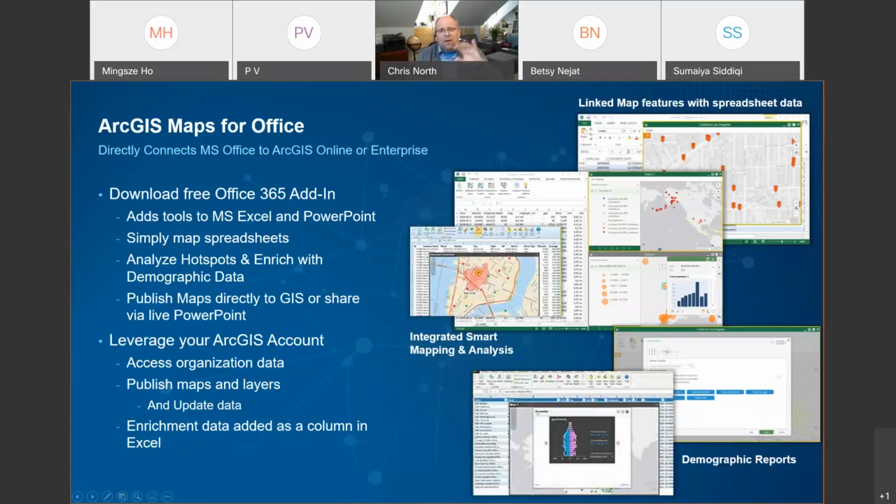There's also, we won't show it today, a PowerPoint component to the Office plugin that lets you embed a live interactive map while you're doing a PowerPoint presentation. While you're doing your slideshow, you can pan and zoom around a map and do an identify, and it's kind of a gee whiz factor.